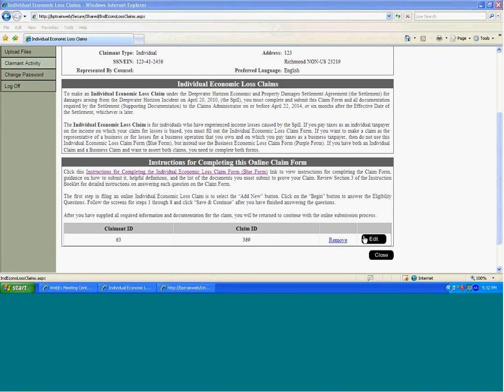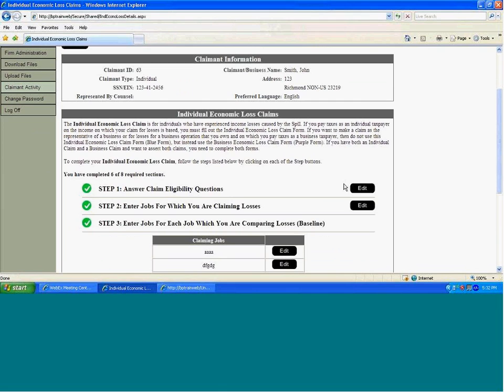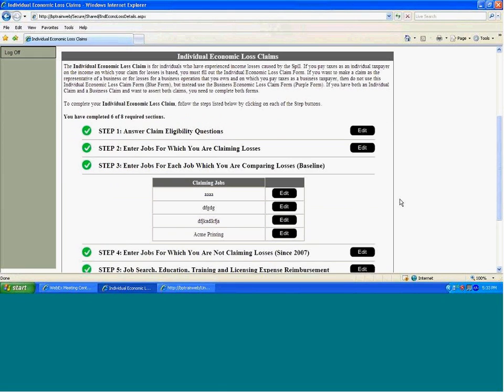To edit the form, click the Edit button. These are the steps needed to complete an individual economic loss claim form. You have one step at a time, and you move through the steps in consecutive order. Once you have started a claim form, you will be able to edit certain steps that you have completed. To start the first step, click Begin.